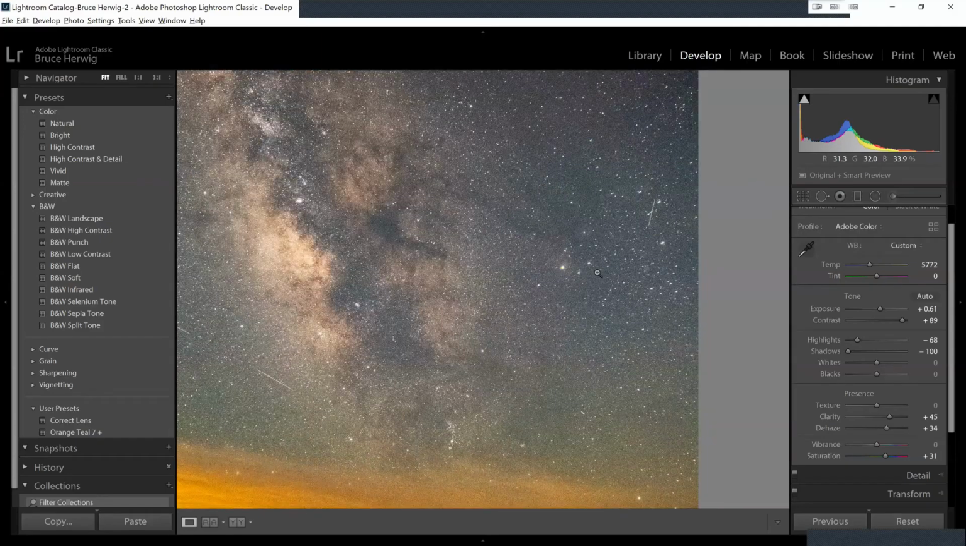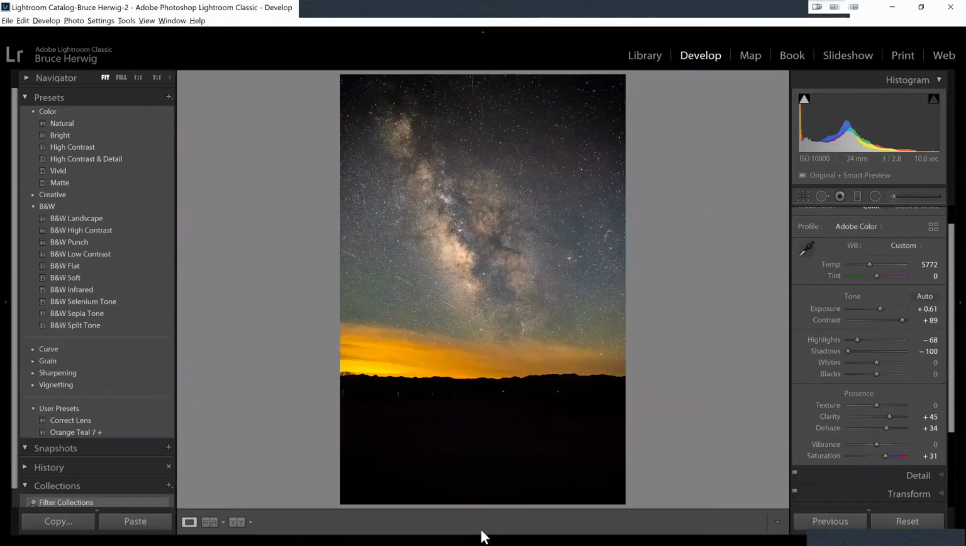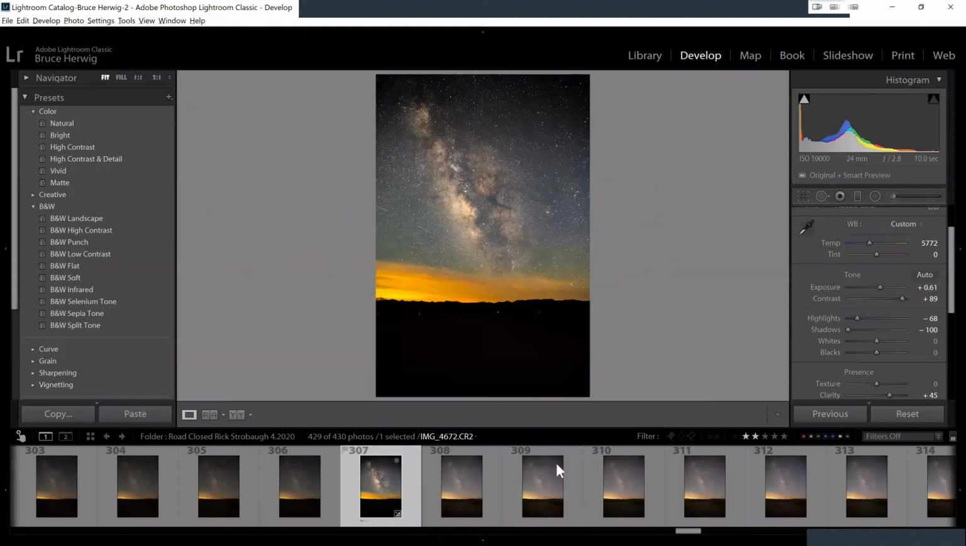So this still isn't as dark as I want it to be, these tendrils. And I still have my satellite images in here. So I'm going to go ahead and bring those into Photoshop.